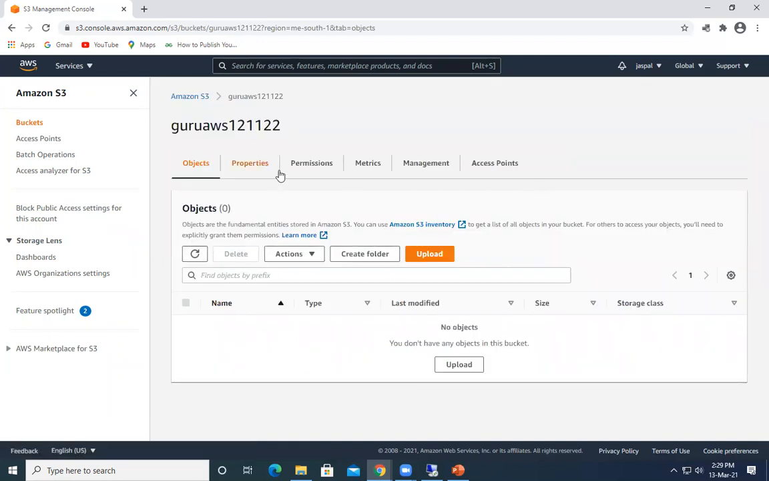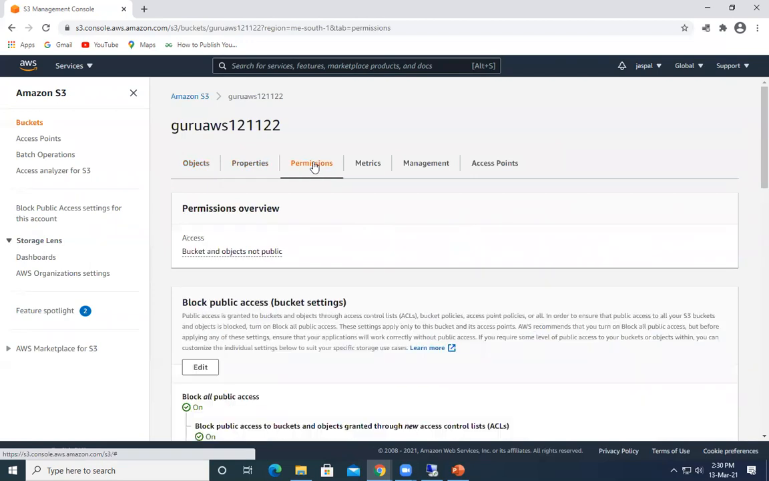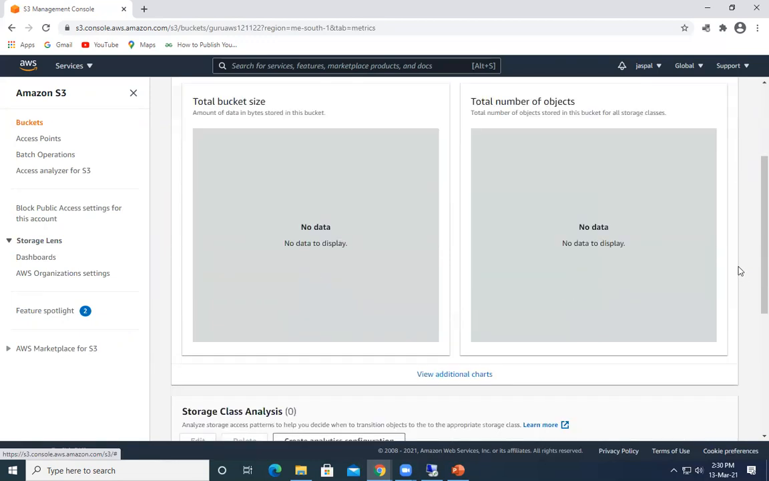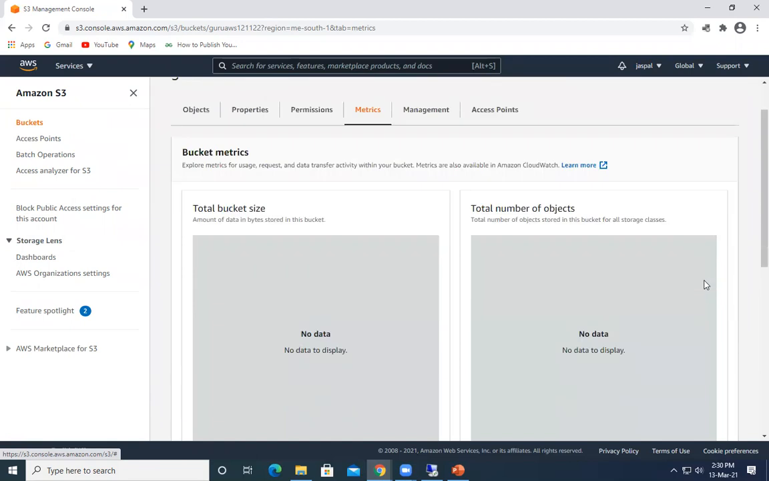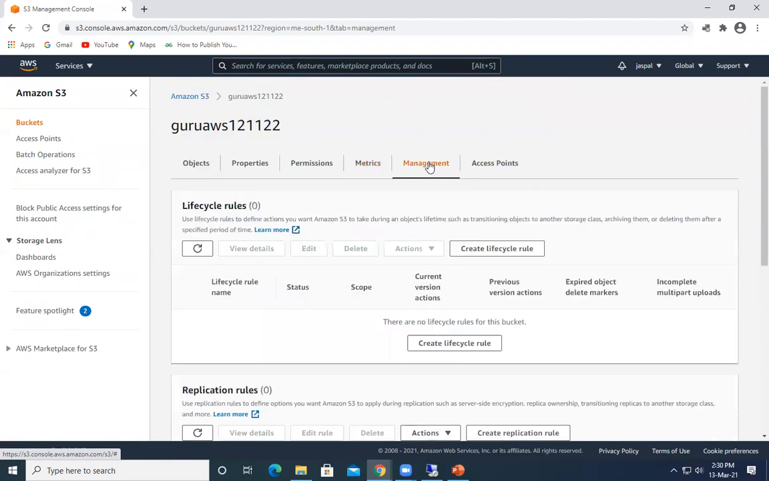So you can see over here, we have lots of options. Currently, this bucket is empty. It is not having any content inside it, no objects. We have the properties. We have the permissions, various metrics, how much the bucket size and all. This is a graphical representation of your bucket content and the access that is being made to this bucket. Then the management we can have, life cycle we can maintain.